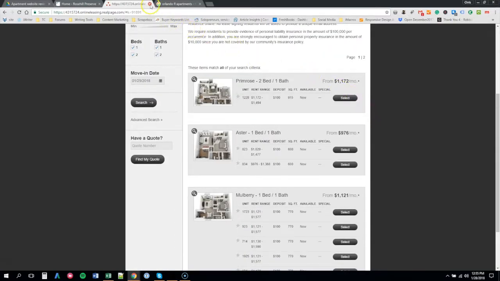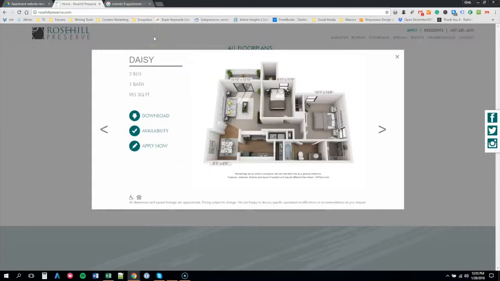So either Daisy is not available, or they're just not selling it anymore. But either way, this really disrupts the user journey, because at this point, I trusted the site enough and I wanted the product that I clicked on. However, it looks like the Daisy floor plan is not available.